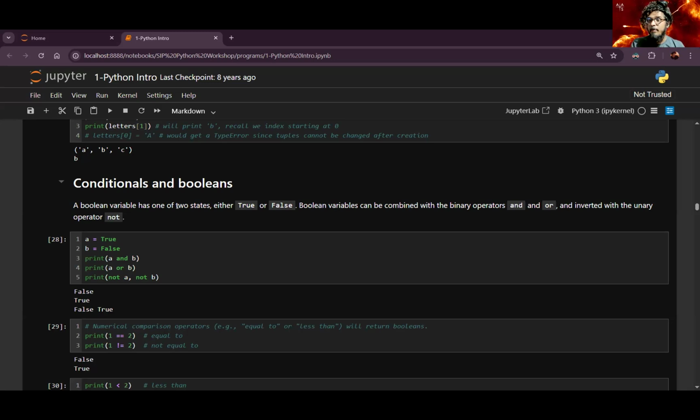And besides this repeating, there's another thing, which is decision making. You may write two blocks of code and you can tell the computer to run one piece of code if one condition is met and run a different piece of code if a different condition is met, right? So that's where the conditionals and booleans come in.